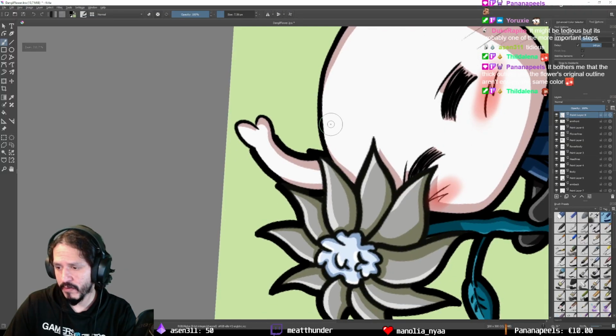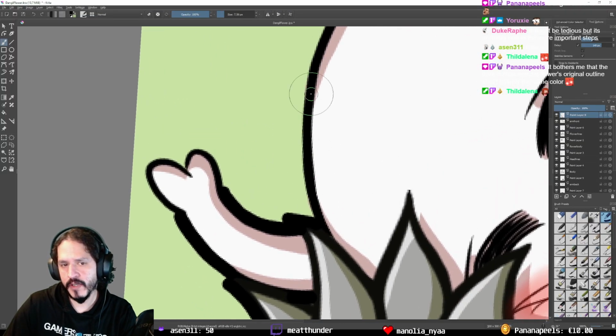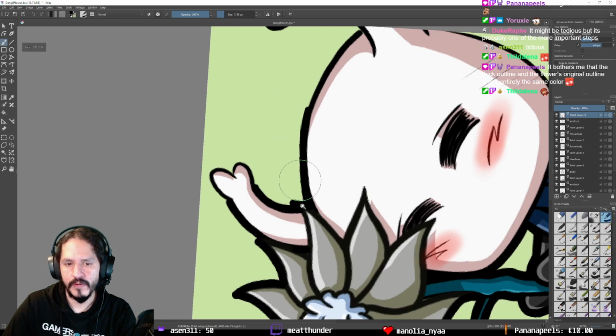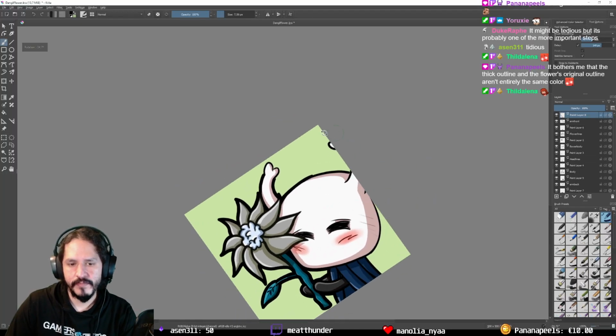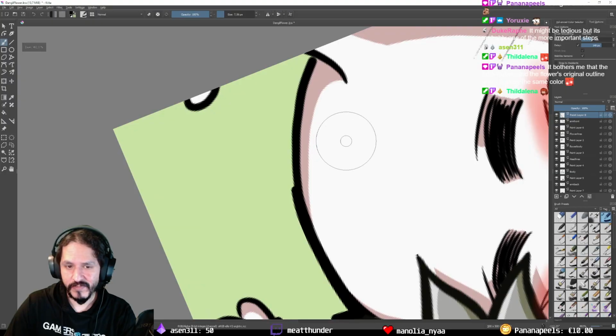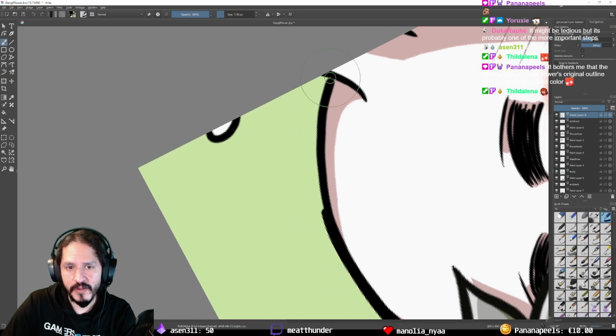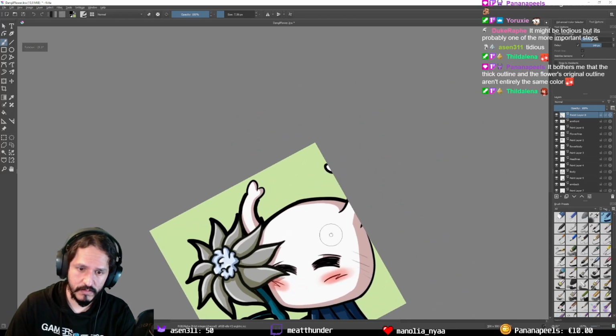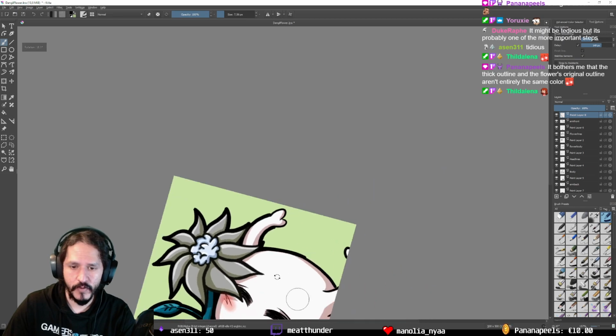Bothers me that the thick outline and the flower's original outline are entirely the same color. Yeah, it kind of bothers you, but it doesn't affect the end design that much. What bothers me a lot normally is not really that. What bothers me a lot in many drawings at the end is that I have very delicate edges that I cannot keep because of the outlines. And I'm like, that was terrible, for example. What I just did is horrendous. Don't like that.